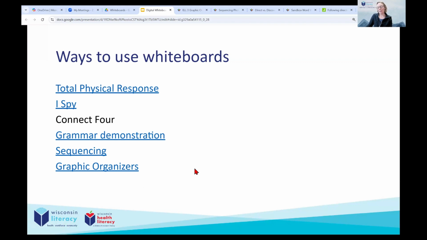But I think it can be used for virtual instruction, and also in-person instruction. So the way that I'm seeing it in my head for in-person instruction is if you're sitting down next to somebody, either you both have a device and you can open up the whiteboard on both of those devices, or you're sharing a device like a laptop between you, and then you can both work on the same laptop and the same whiteboard.